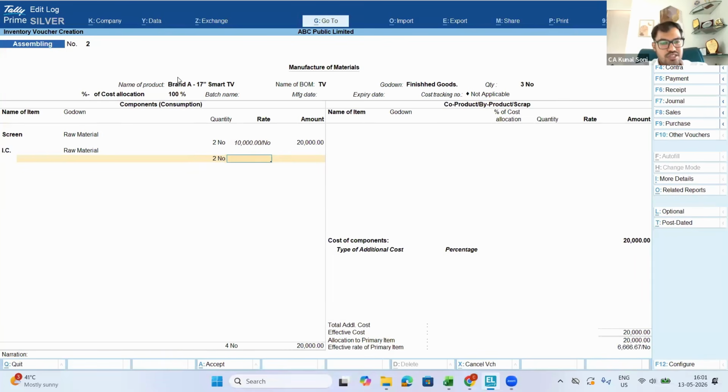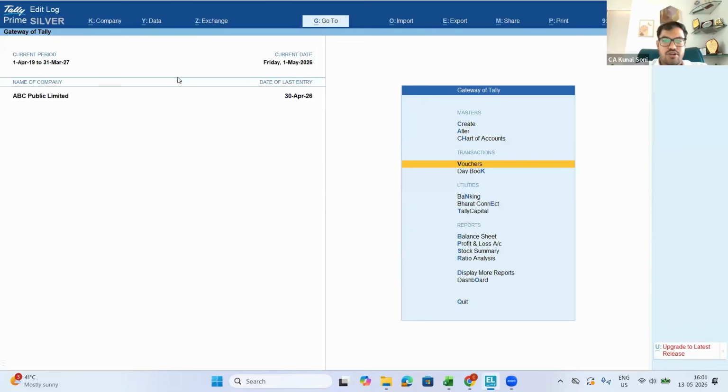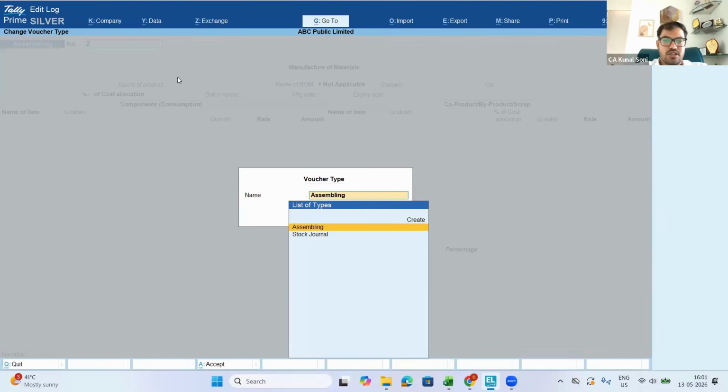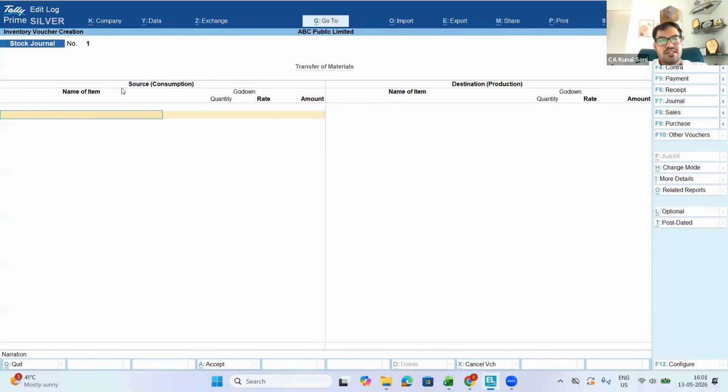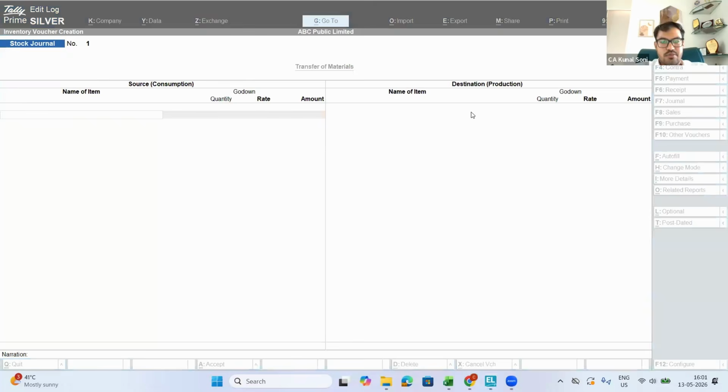So even that option is possible. And even if you don't want to do the same, then in that particular case, you have an option for normal stock journal posting. So you could just select the consumption here and you could define the production here. That would be the ideal scenario. So you can use the same based on your requirement.